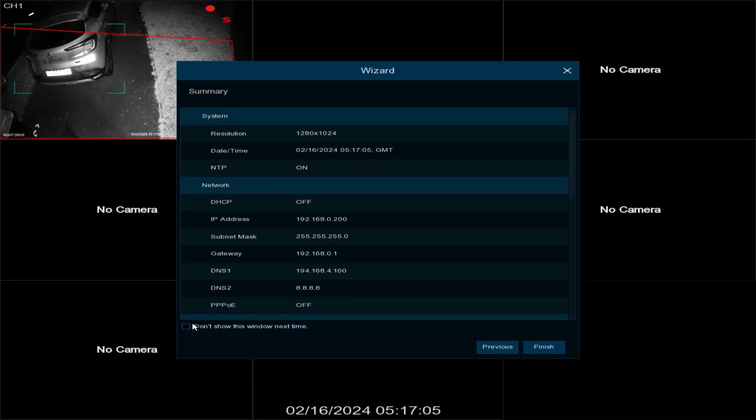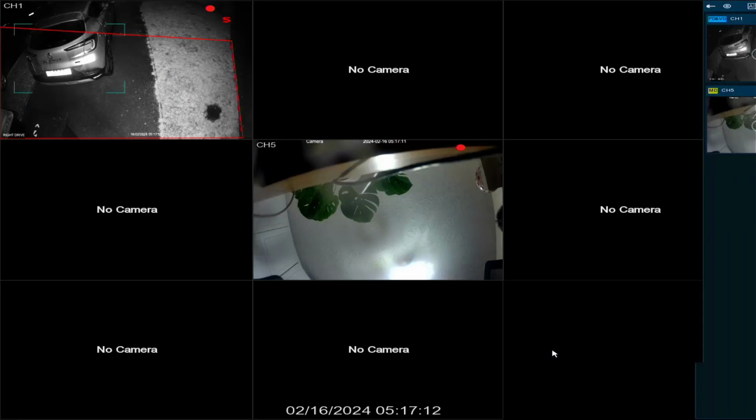And if we don't want to see the wizard next time we log into the unit, we can click this box and we can click finish.